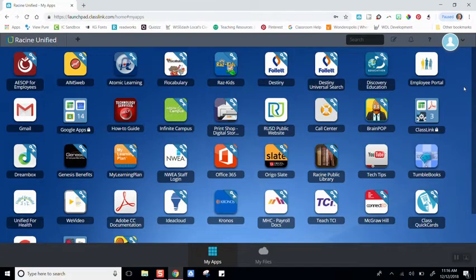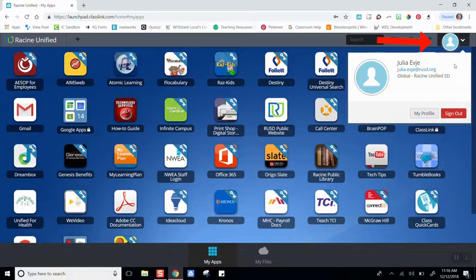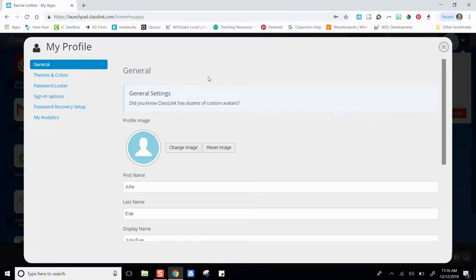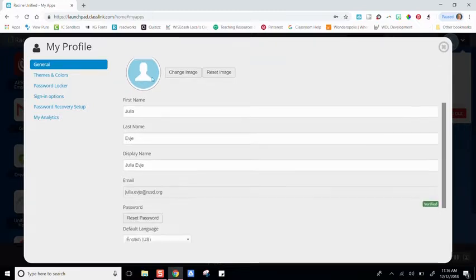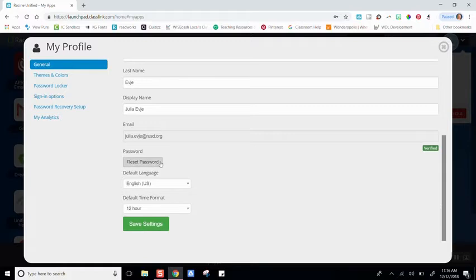This entire web page you are currently viewing is considered Classlink. In Classlink, click the Profile down arrow and select My Profile. In the General menu, scroll down until you find Reset Password.